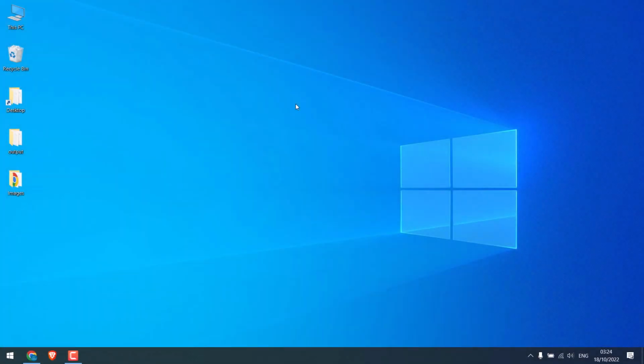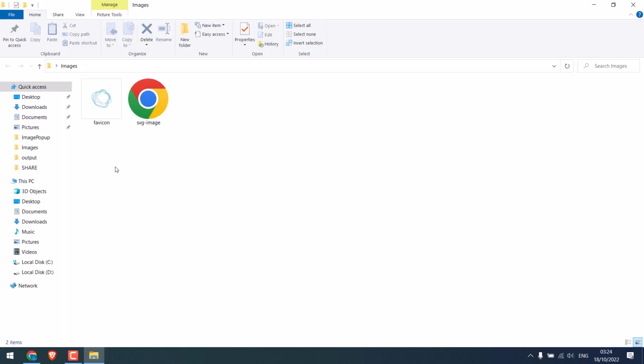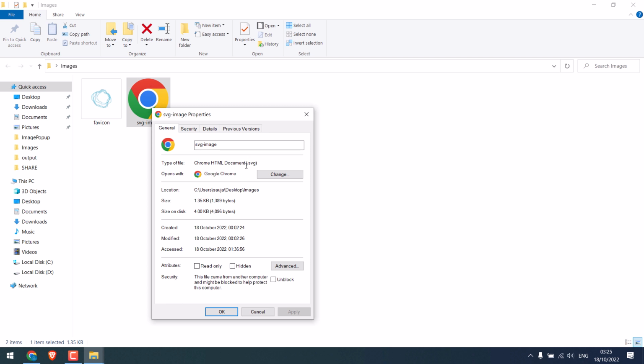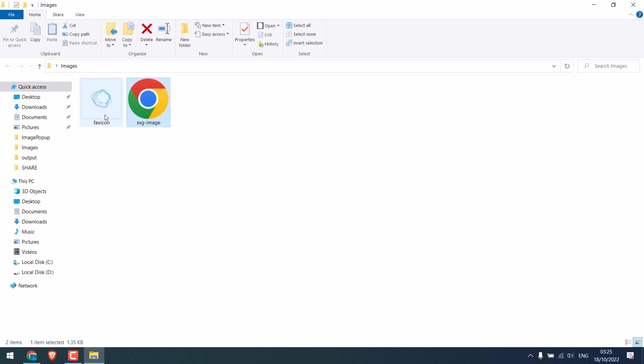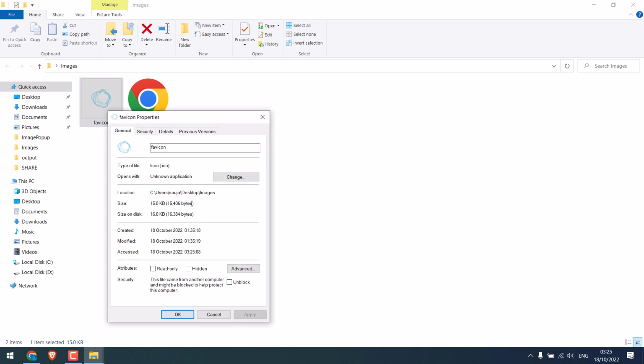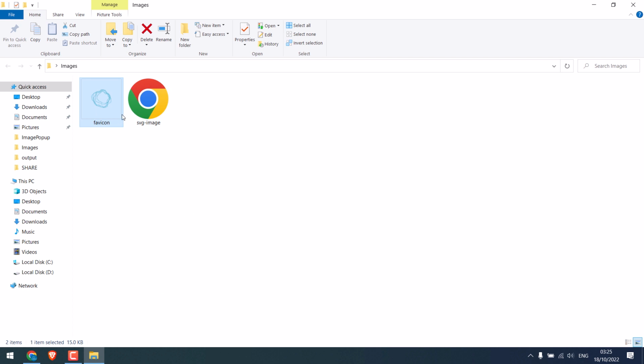Now for this tutorial video, we have the sample images. This is an SVG image, .svg. And this is the ICO image used for the favicon, .ICO format. Let's try to upload this to our site.